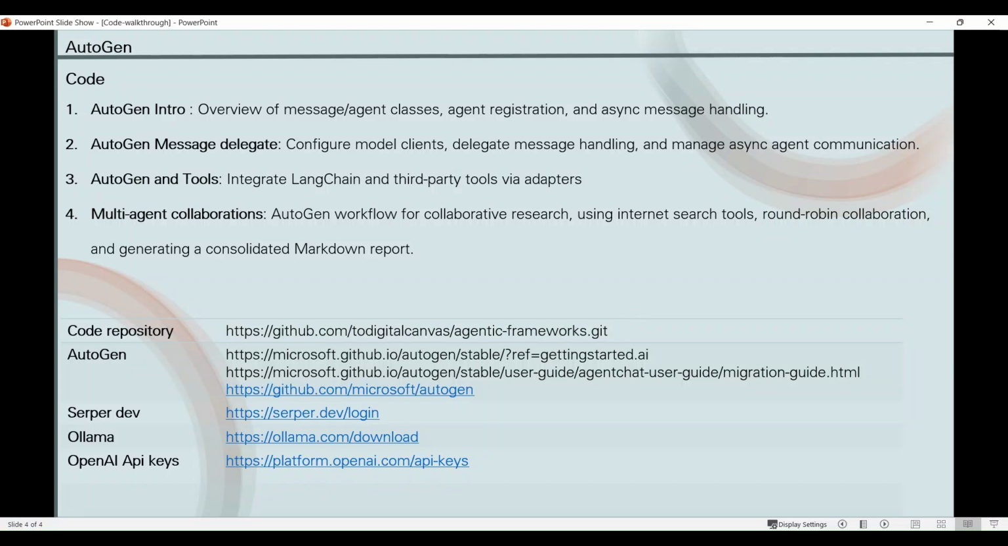However, I would suggest watching the earlier session for a high-level overview of the agentic framework to better understand the context. Let's start with a code walkthrough. We will walk through the below four codes. We will start with AutoGen intro.